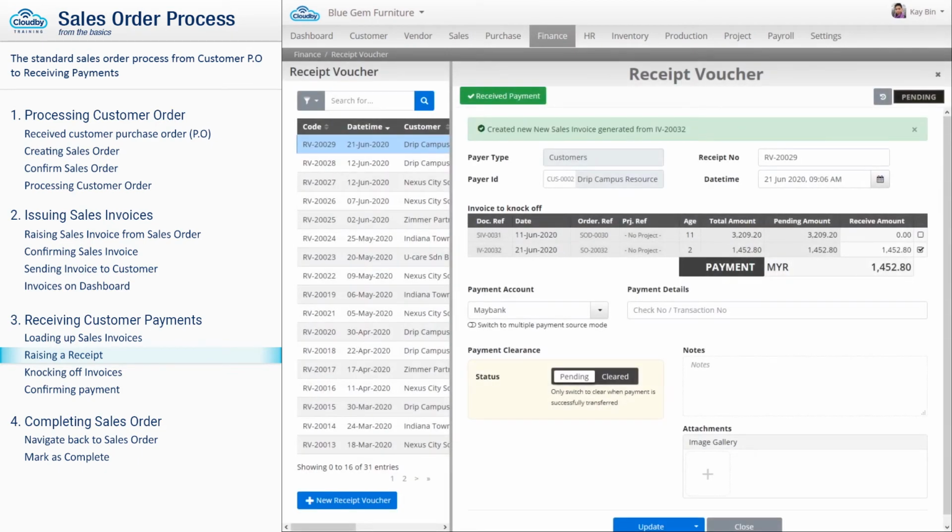The system automatically selected the customer and loaded up a list of pending invoices. Click on the tick box to knock off the payment against the corresponding invoice, or enter the amount if the customer was not paying in full. Select the payment account that you will deposit the check to. Enter the check number at the payment details.